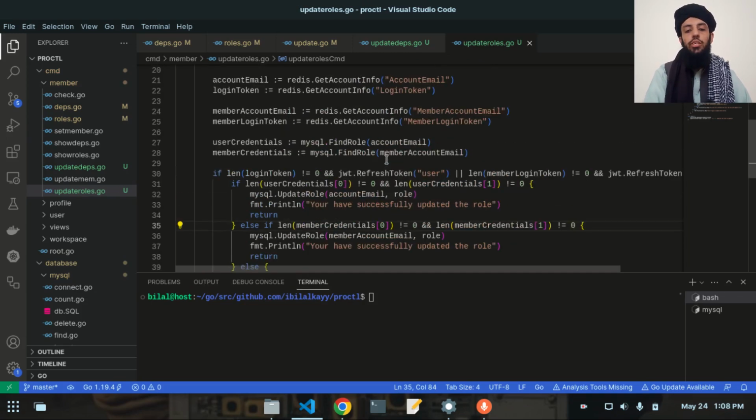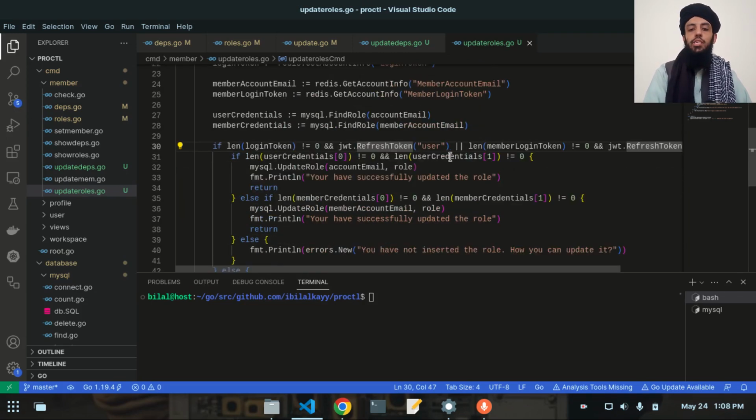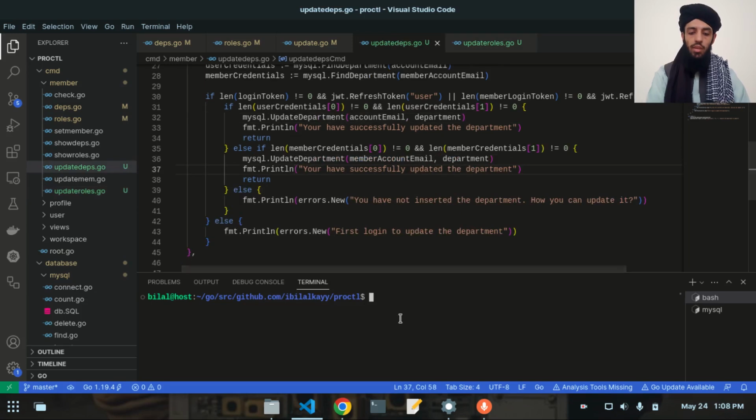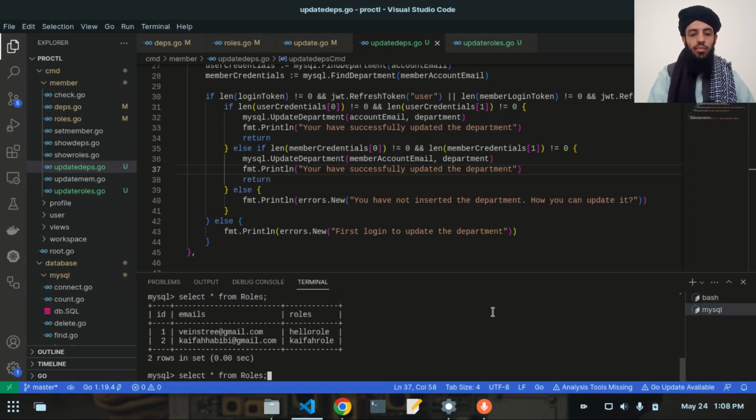All right, so it will check the role also, but the data should be present in the role table, and for the member and for the department. So let's save this one. This time I will write go install, and now let's clear this. Go to the MySQL. If I show you, none of the data is updated in the role and in the department also, so maybe it will be updated there.